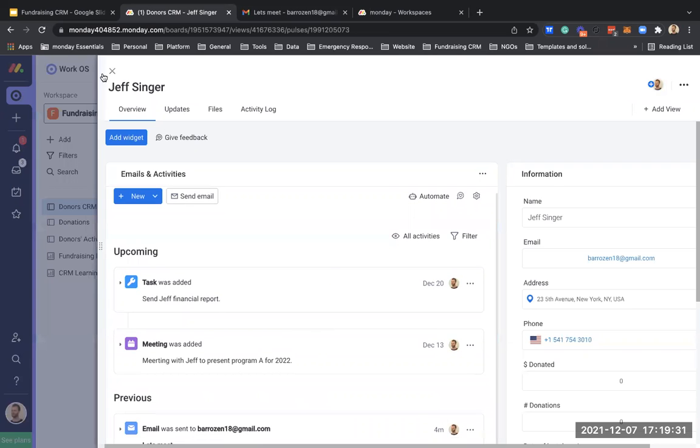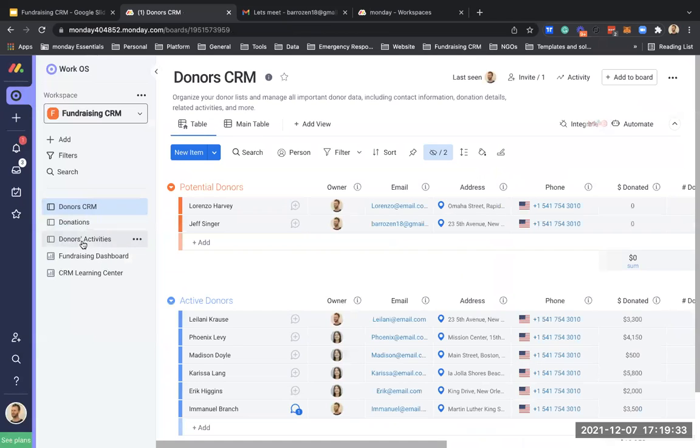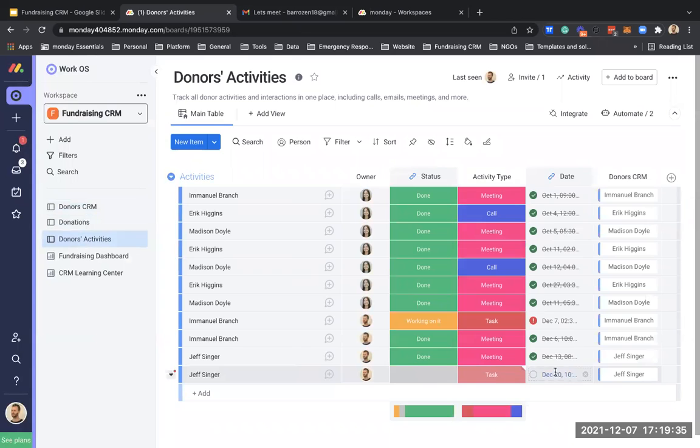I can see it in here. It's being added to the donor's activities board as a task. It will notify me 4 days before to make sure I never miss a deadline again and to make sure I maximize the relationship with my donors.